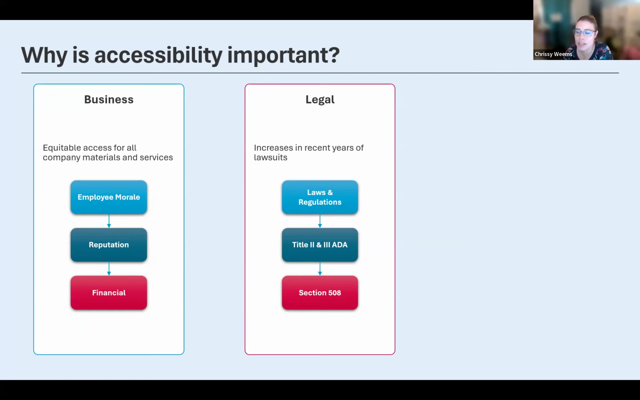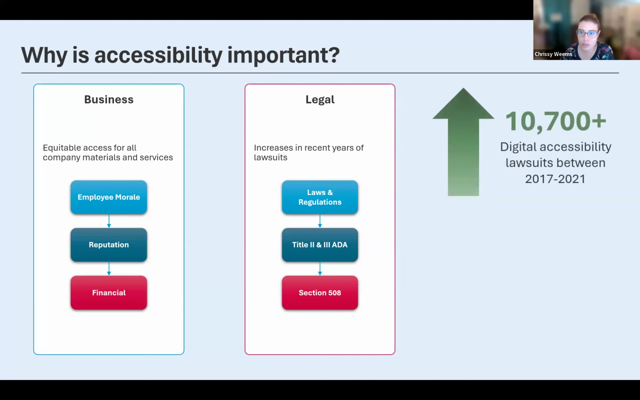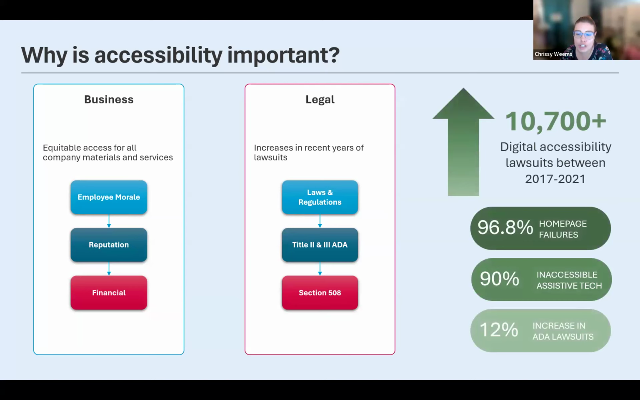Additionally, Section 508 of the Rehabilitation Act includes web accessibility, which includes all of those electronic communications like email, videos, audio captions, those kinds of things. And so disregarding those laws can really pose issues for a business. In the last several years, there's been a 12% increase in lawsuits around the ADA. And in the last few years, there have been over 10,000 digital accessibility lawsuits.